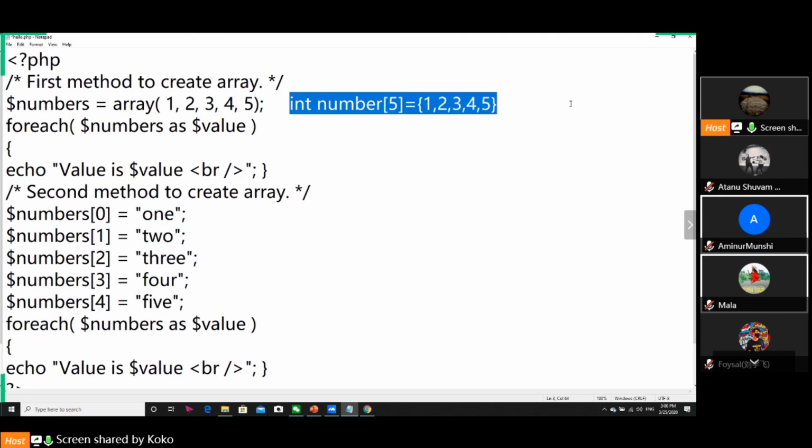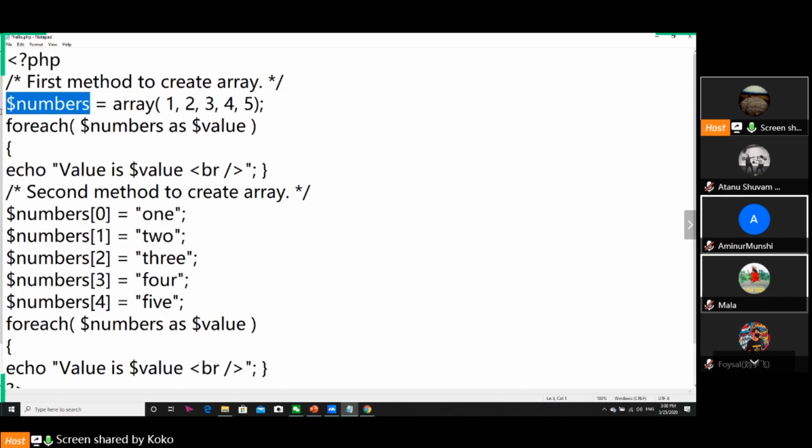But I told you arrays in PHP are a little bit different, because we don't need to tell how many values we need to store. 1, 2, 3, 4, 5, 6, 7, 8, 9, 10, 11, however many values you want to store, you just write them. They will be stored in the array numbers. The array function represents that this is a number array. For each numbers as value, the value will be assigned from the numbers with the index. So it will print 1, 2, 3, 4, 5.